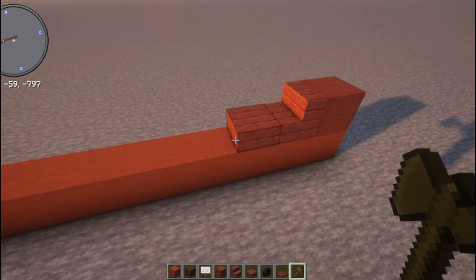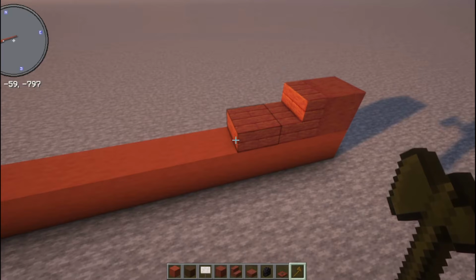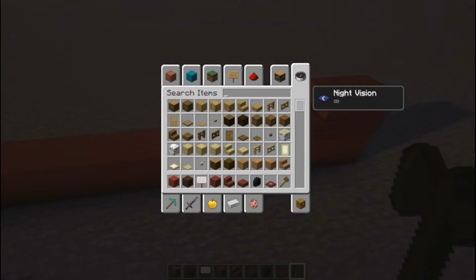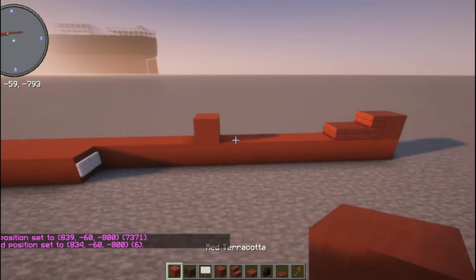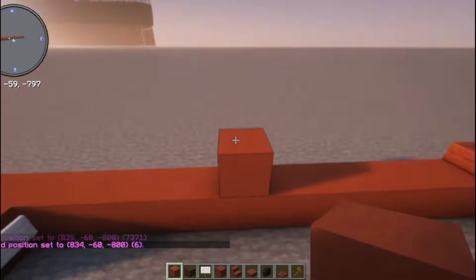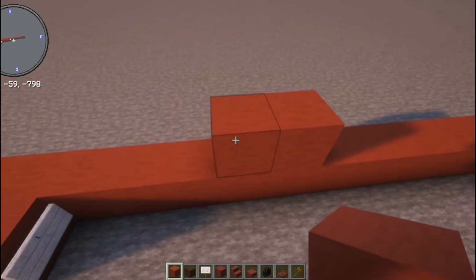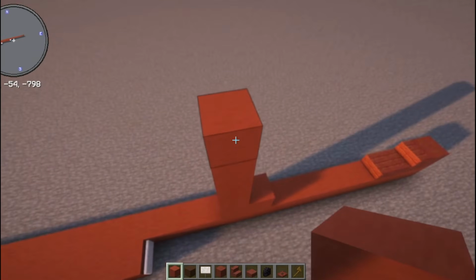Now basically from this slab, I have this written down somewhere. Leave a 5 block gap, and on the 6th block, we'll add stuff. So here's the 6th. We'll build on that 6th block. We'll put a block there, put one behind it, and then we'll go up by 4. So 1, 2, 3, 4 right there.